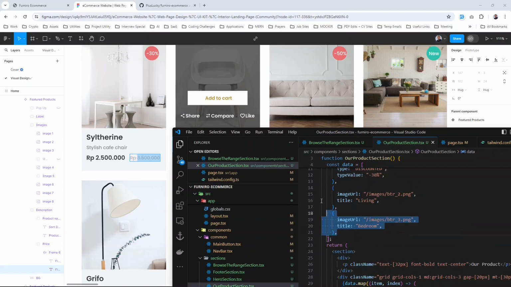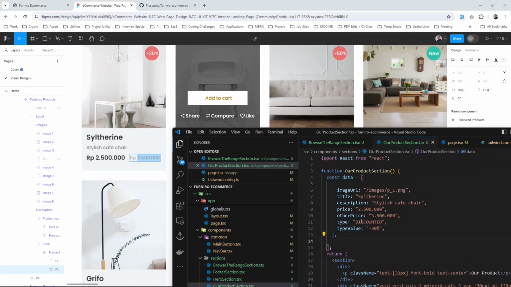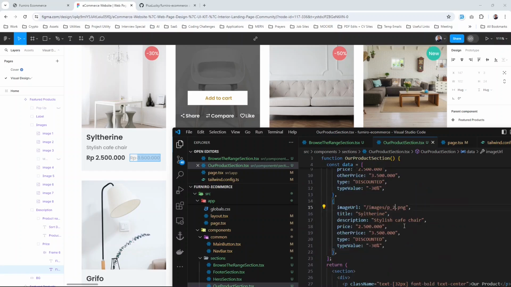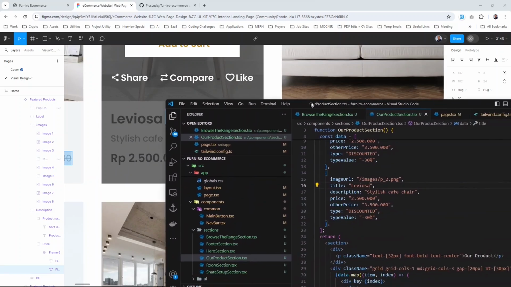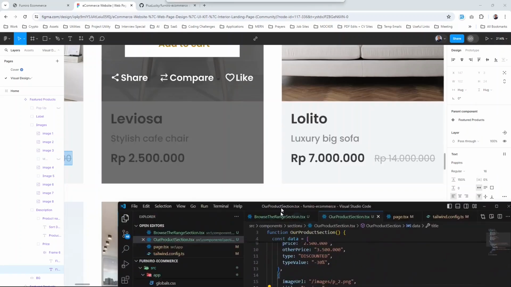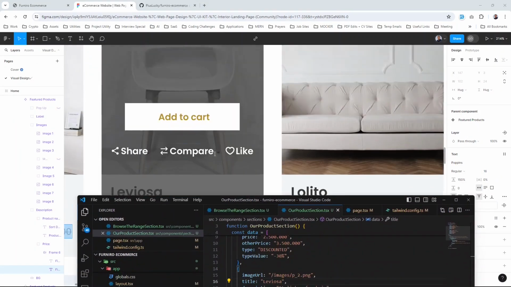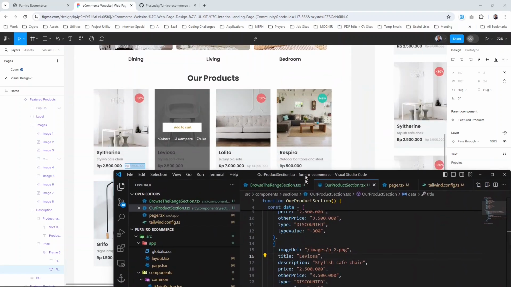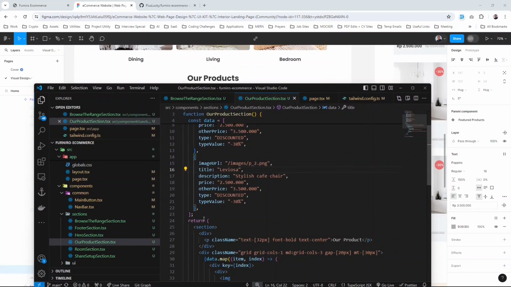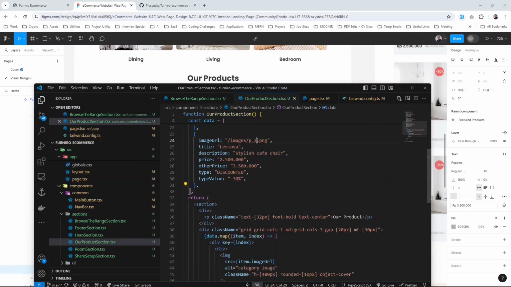Okay, so we're going to replicate something similar in the other ones, right? So this will be P2, and the name of this one is Leviosa Stylish Cafe Chair 225. Okay, that's good. The same thing, right? But this one is still, oh, you didn't show if it's discounted or not. Okay, so we assume it has the same properties. Let's go over to the third one. So this will be P3.